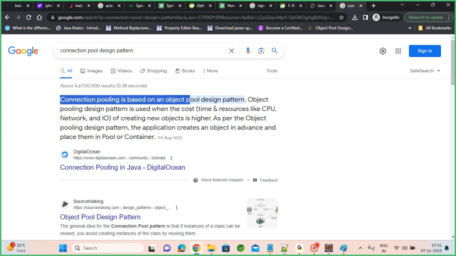So connection pool is based on the object pool design pattern. Object pooling design pattern is used when the cost of creating new objects is higher. As per the object pooling design pattern, the application creates objects in advance and places them into a pool. See, nice description they give.